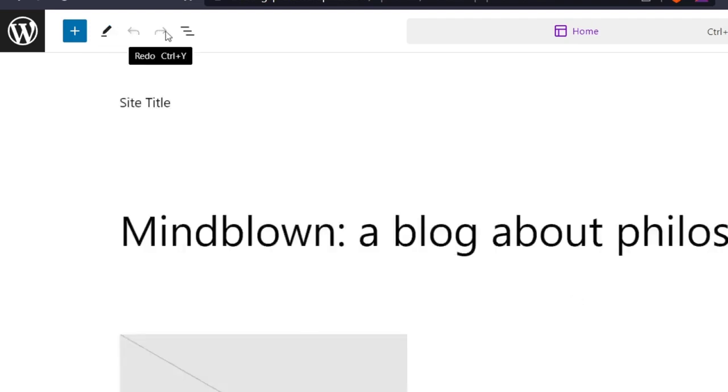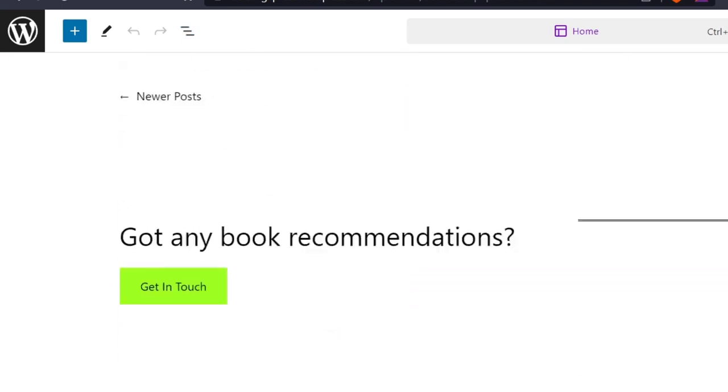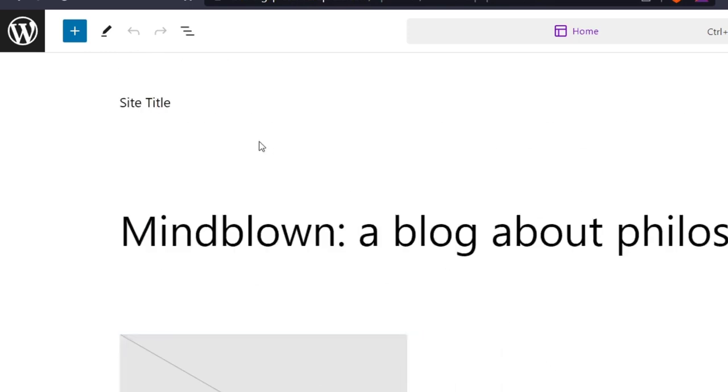So as you can see, we are now inside the editor of the custom website. So focus on the upper side, where we have the plus, we have this pen, and we have the undo and redo buttons. And of course, we have the list view. So as you can see, we have just a few elements in order to get started. So you don't want to focus a lot on that.